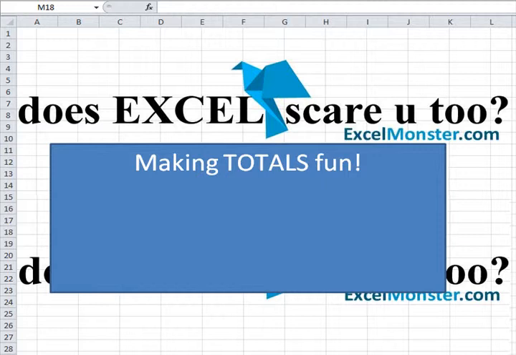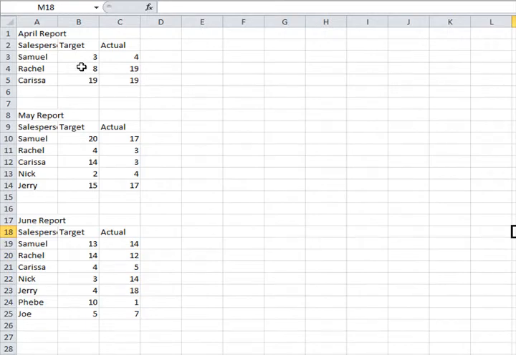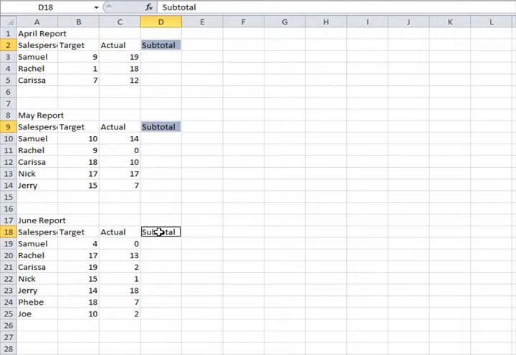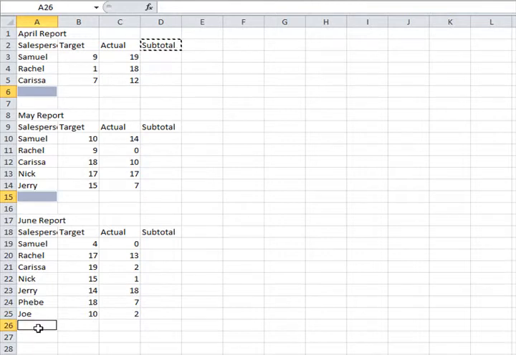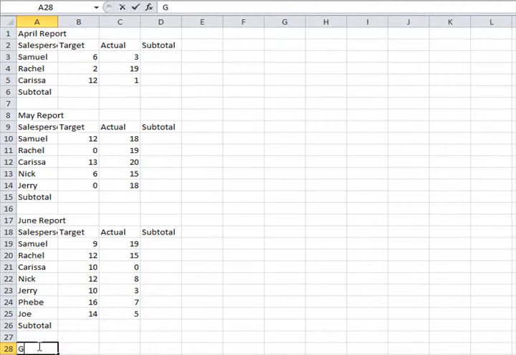And today we want to take a look at an interesting topic, making totals fun. We're going to have some fun with totals over here. You know, we use a lot of totals in our report. And in this report, I'd want to put a subtotal here in column D. For each of the months, I would want to see a subtotal for each of the sales guys. Each of the months, I would want to see a subtotal. They probably have here in row 28 the grand total. Let me just put the grand total.